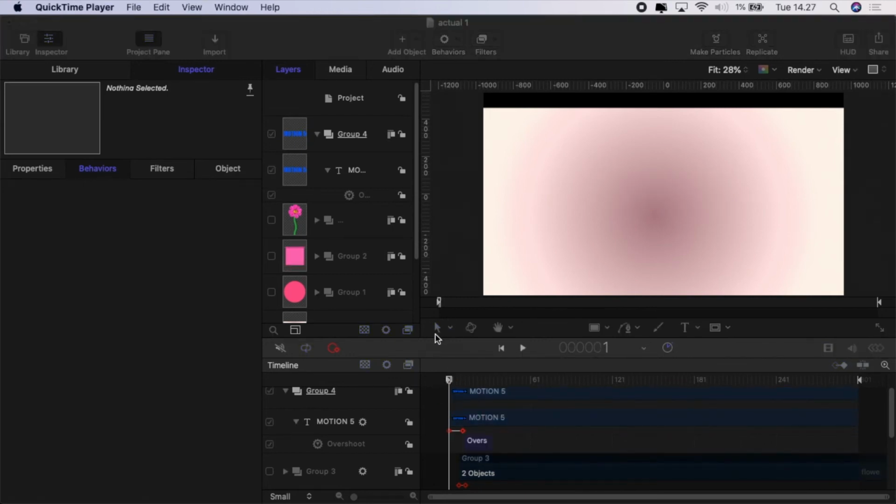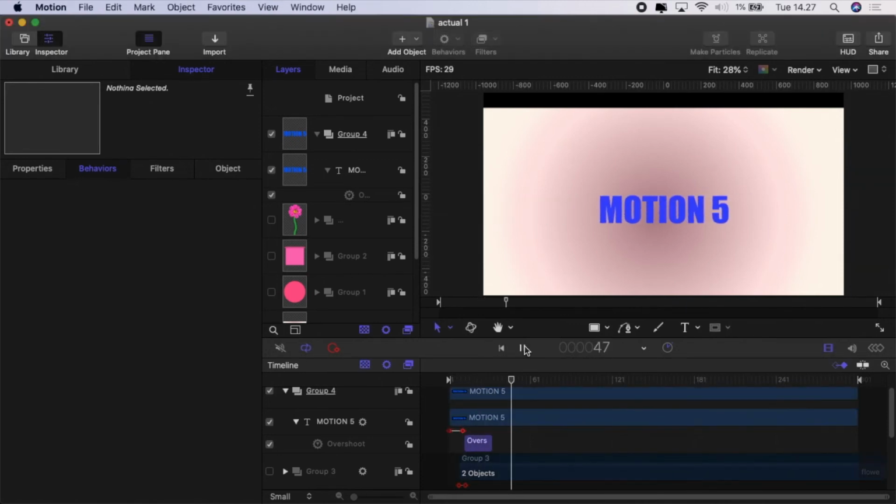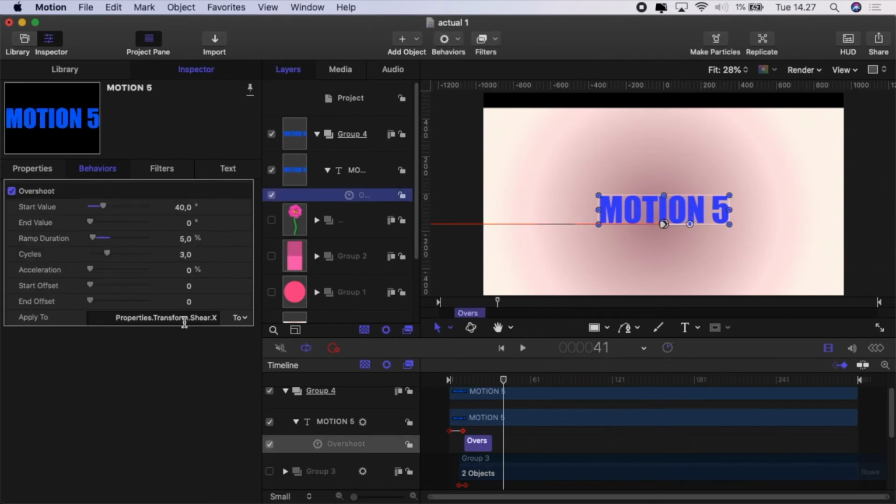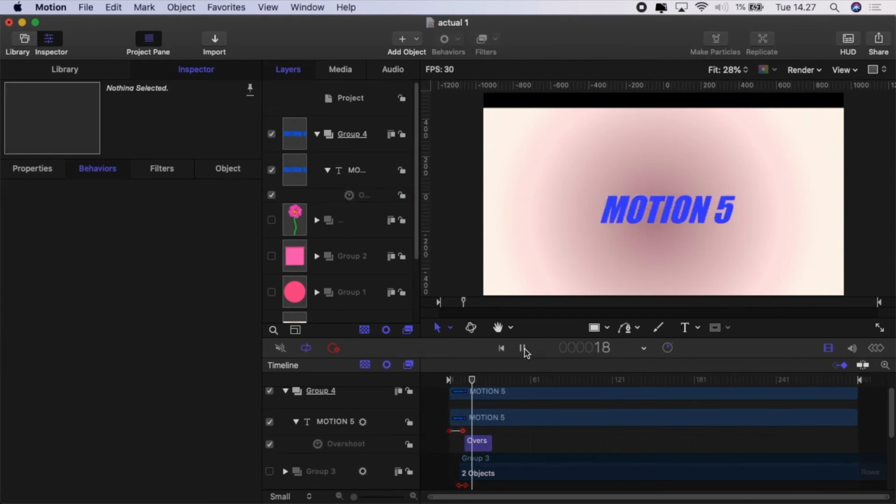For example, you could create this one, which is just by putting an overshoot on the shear on the X position, and for that one I set the start value to 40, ramp duration to 5, side equals 3, and that creates that little, quite effective really, little bouncy motion as it comes in.